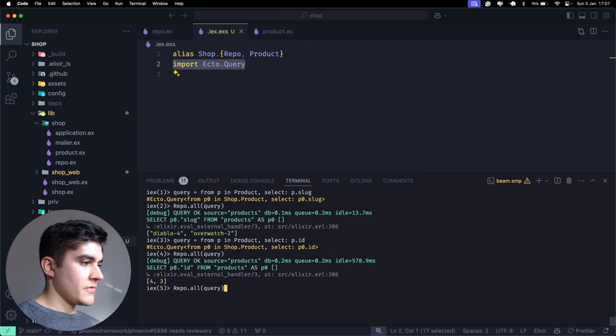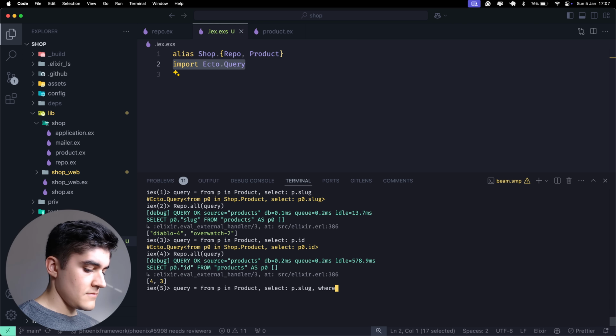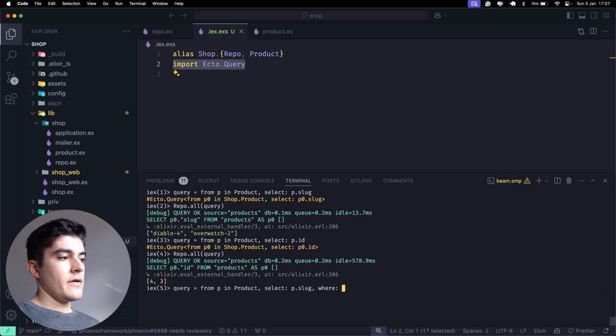And if I want to run, for example, a where clause, so I want to select p.slug where the console is equal to PC.